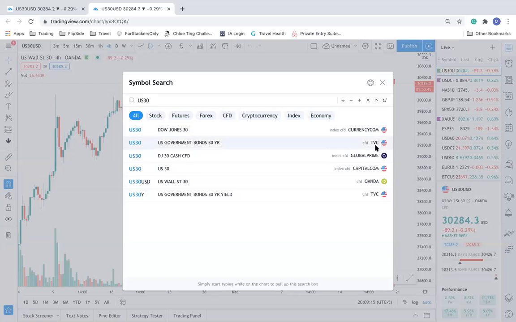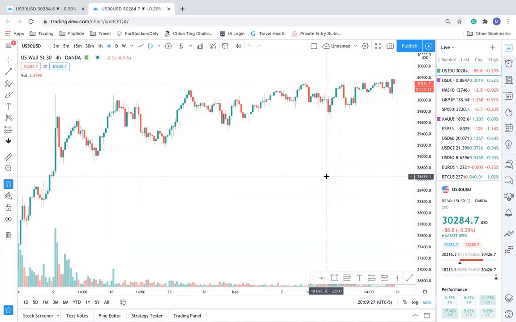On the right hand side you have your different data providers, which are the ones that give you the data that you need. It just varies, there's not really a huge difference most of the time. I just like to use Oanda for this. So now I have this on my chart. We went here, and that's the symbol search, what we're looking at at the moment.